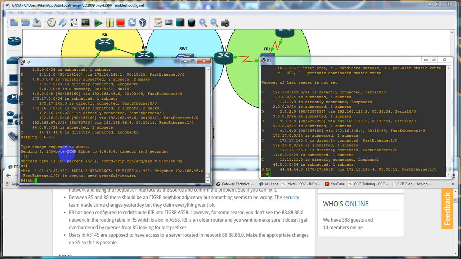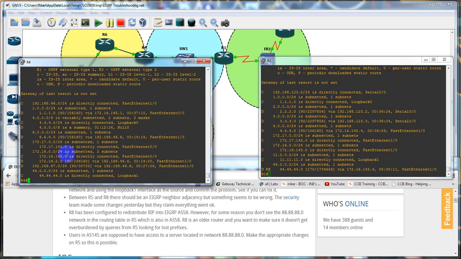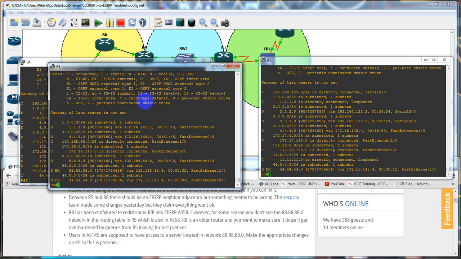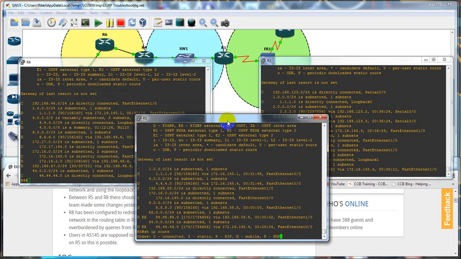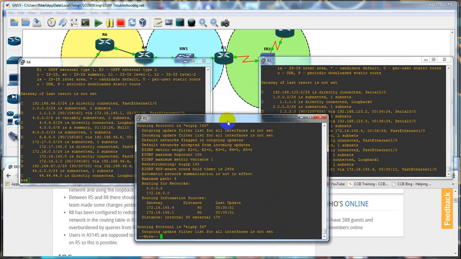Show IP route. Do not have the 88 network available. So why is that? Interesting. R5 has it, but R1 and R4 do not. So let's bring up R5. R5 has it. So let's do a show IP protocols, see if he's filtering anything. He shouldn't be, for 145. It does not look like he is doing that.